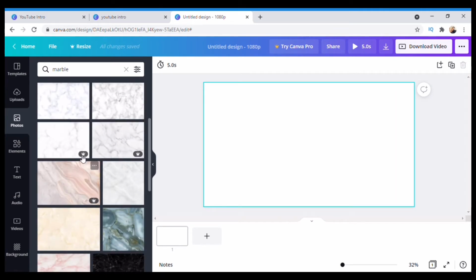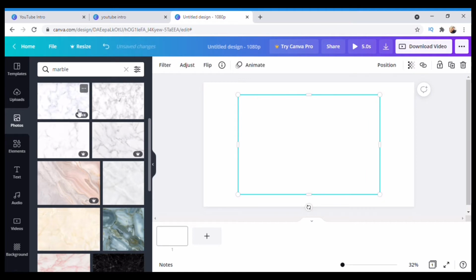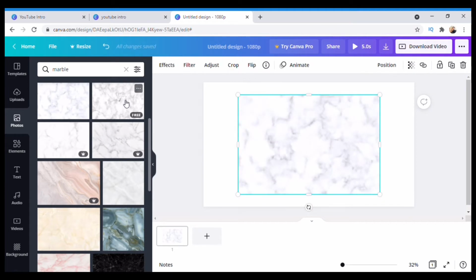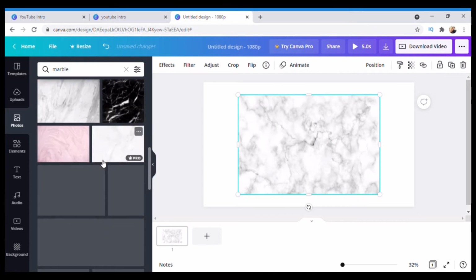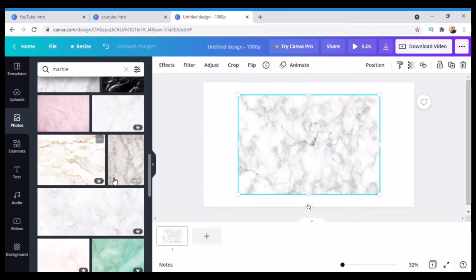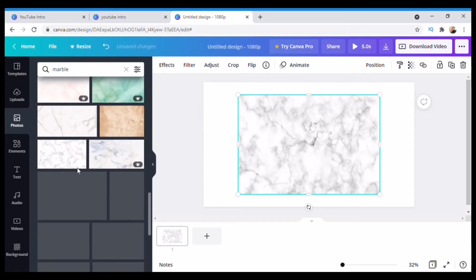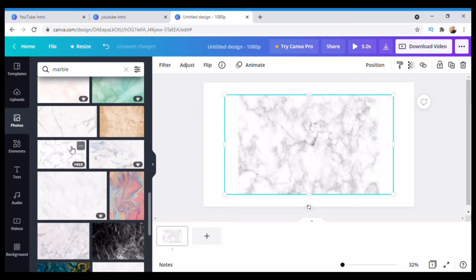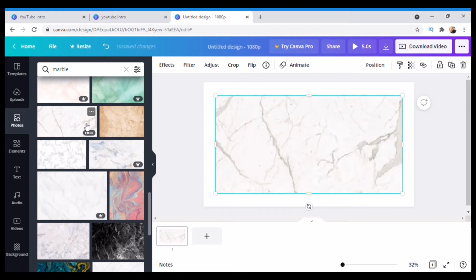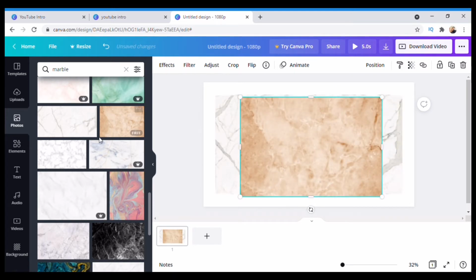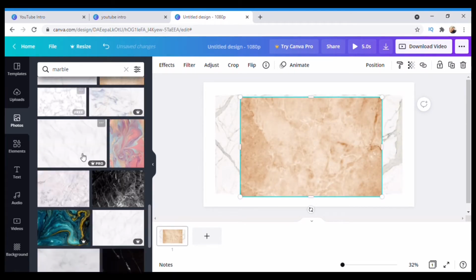Now the ones with the crown are the pro, which means you have to pay for them. So make sure you only pick the ones that say free. There's a lot for you to choose from. You can see that beautiful one. There's this one. Basically any photo you pick here that says free is actually free. You won't get anyone writing to say, oh, you stole my photo or stuff like that. And that's the good thing about using Canva. So just go through it and find the marble that you actually like.